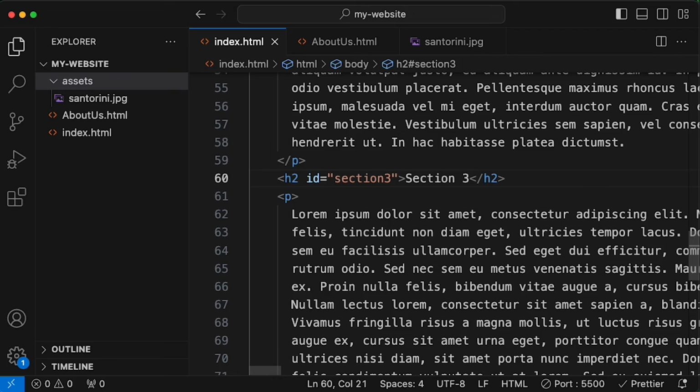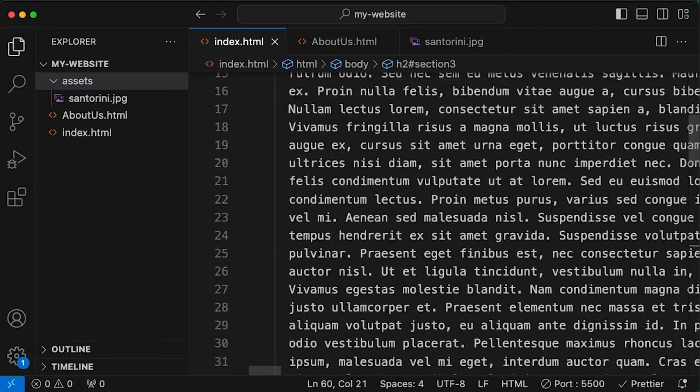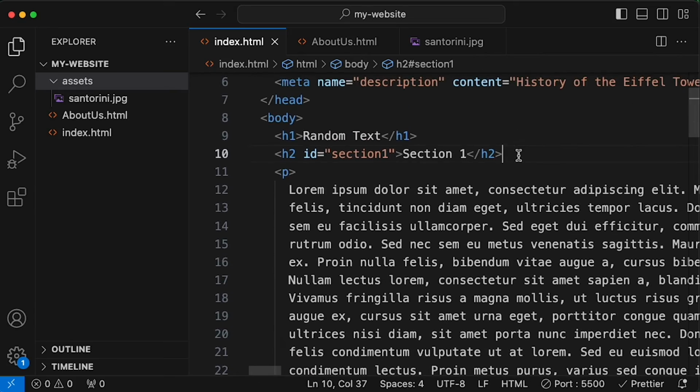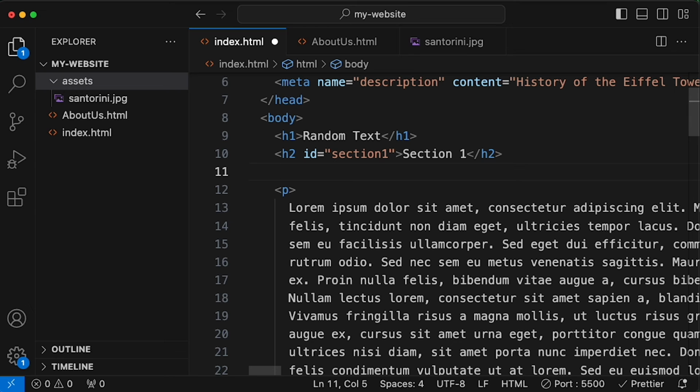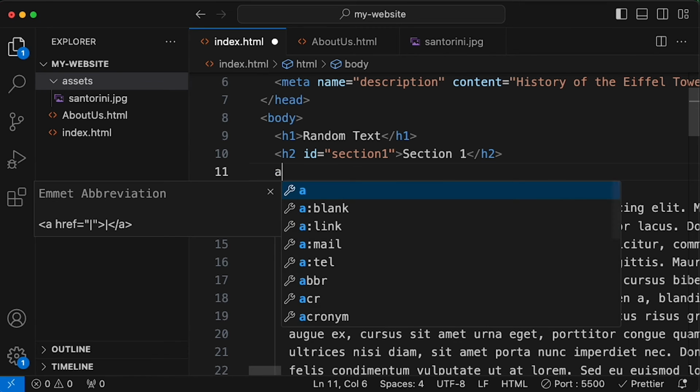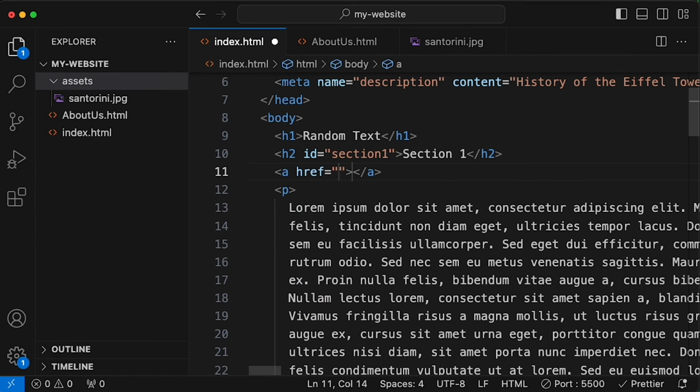Now if we go back to the top, and after heading 1, we create a hyperlink. So for that, we'll type A, press tab, and in the href, now instead of navigating to a file, so either an about us.html file or an asset, what we will do is we will type hash, and we will type now the ID where we want the user to navigate to. So in this case, section 3, see section 3.